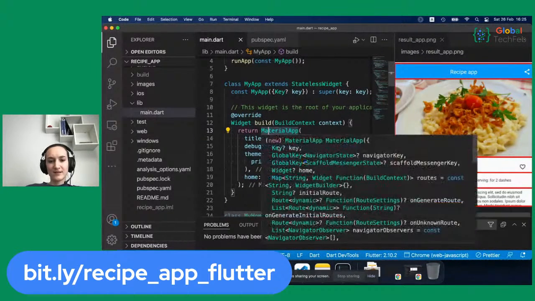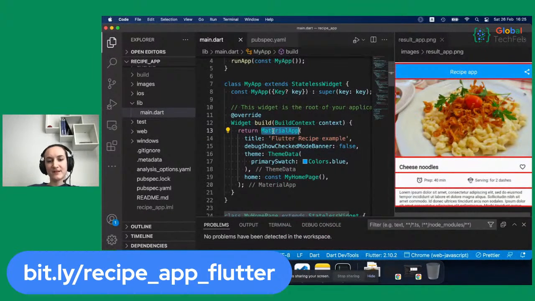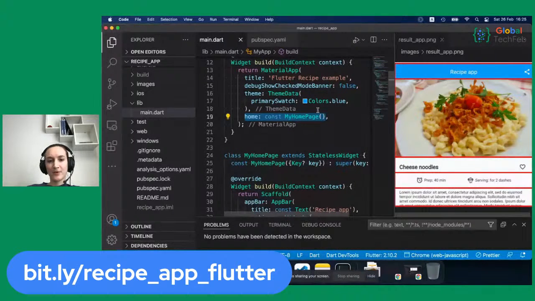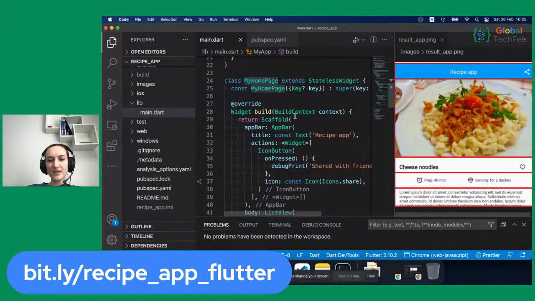But the most important in MaterialApp for us is that it has a home parameter where we are going to specify our layout that we are going to build today. And we are going to build MyHomePage. And MyHomePage again is a stateless widget.